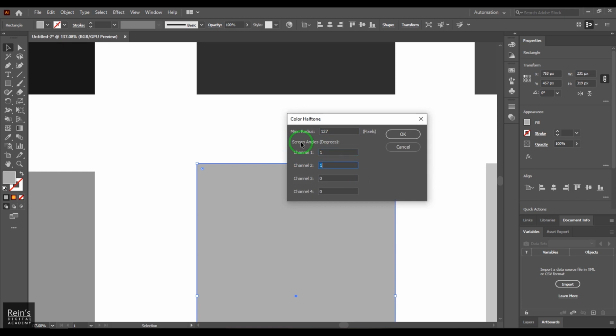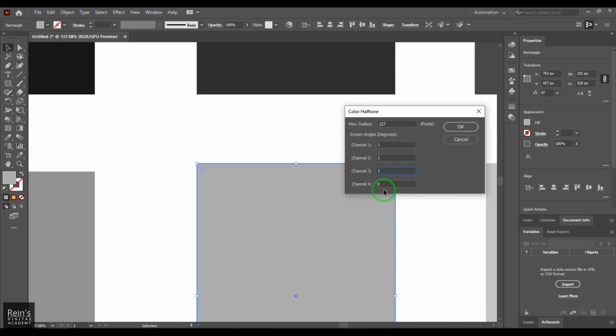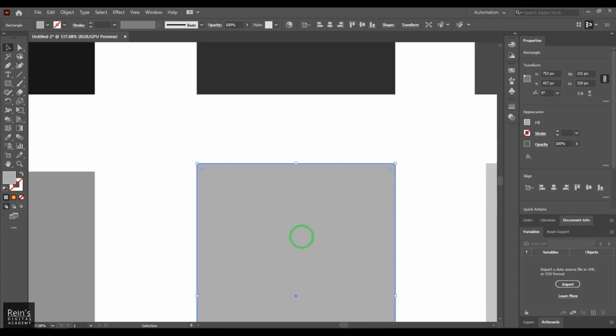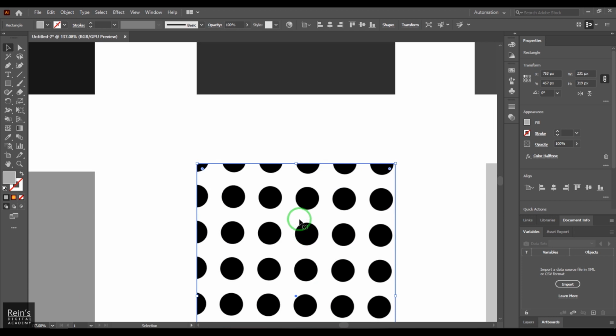Let's put a value of 1, 1, 1. Okay, all are shifted 1 point away, even black also 1, and then apply. Okay, you should see there is no shift of the points because all shifted to the same place.